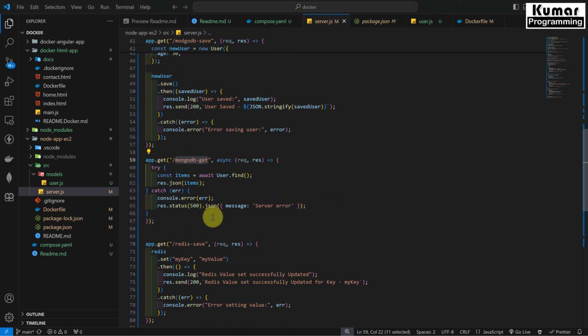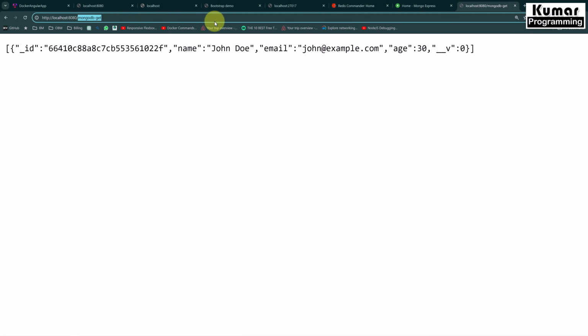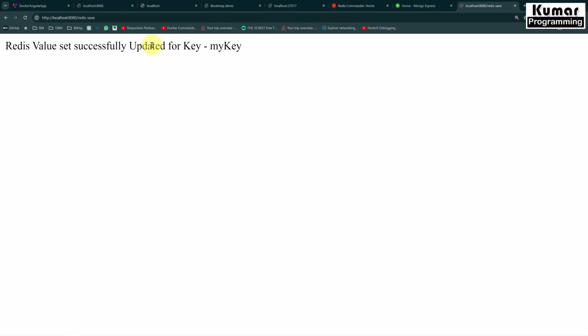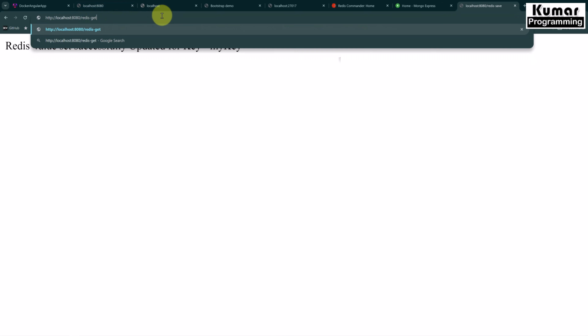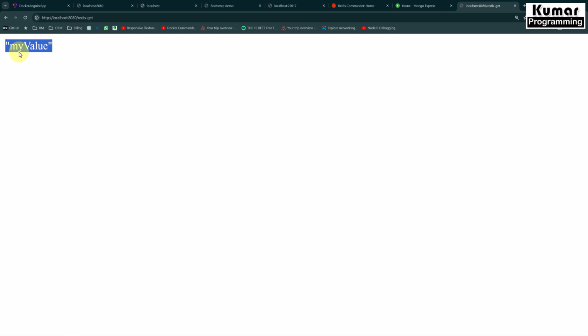Okay. Now I will test the Redis save, right? So here we will test Redis save. Now Redis value set successfully updated for key my key. Okay. Now let's find out the value. So Redis get, right? See, from Redis for the my key we have the value my value. So now our node application is connecting to the database, right, and fetching the data.